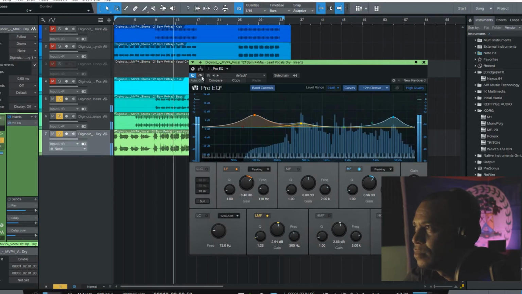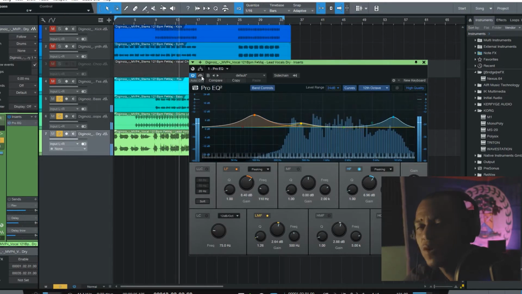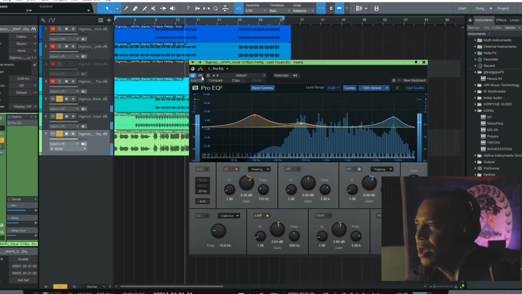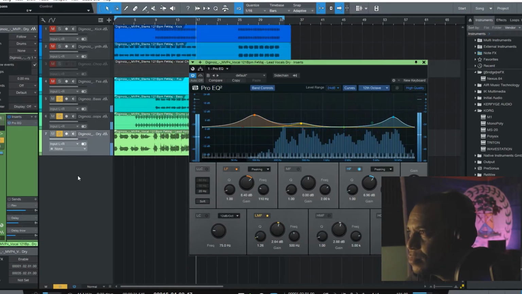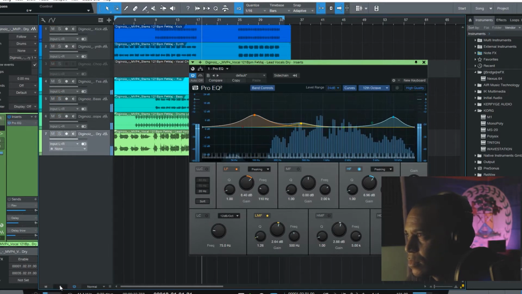Now the vocals are a little bit more in the room, more up and close.